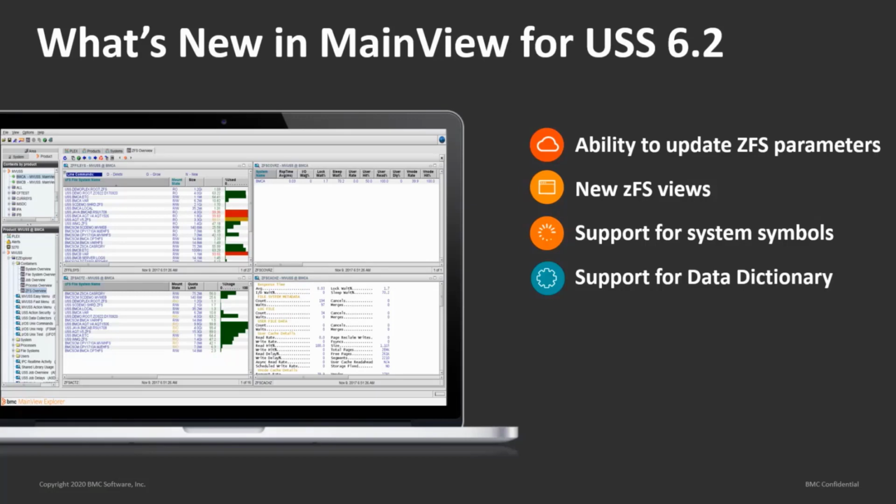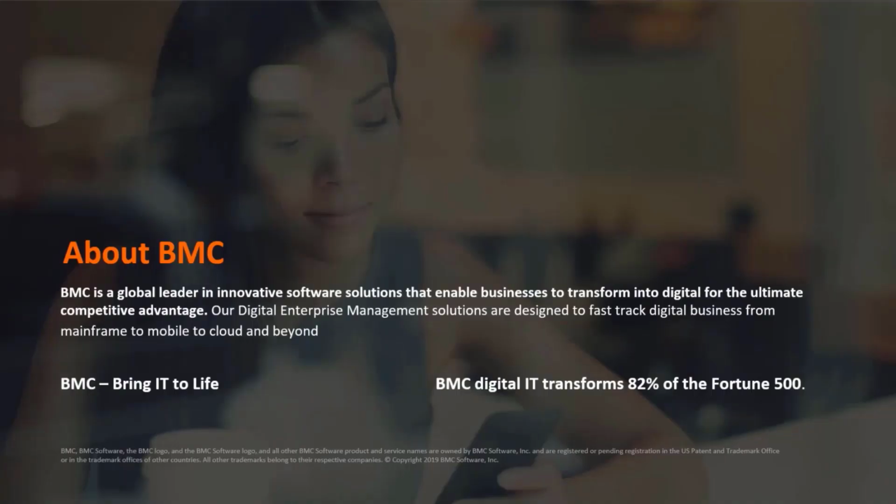So that's about MainView for z/OS, MainView for CMF, and MainView for USS updates. We'll talk more about product updates in the next session. Thank you. Thank you, Priya.